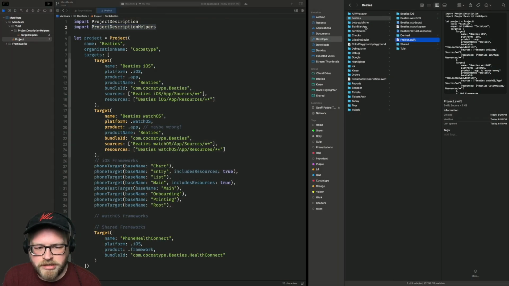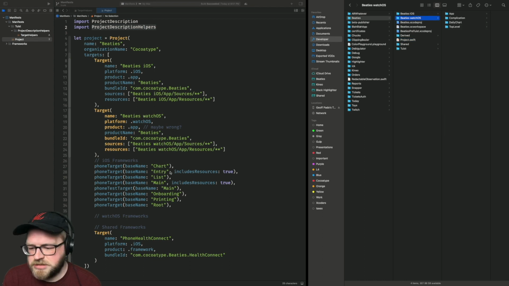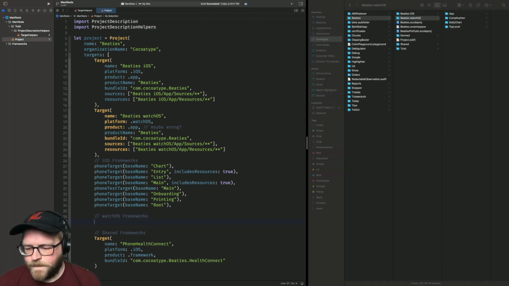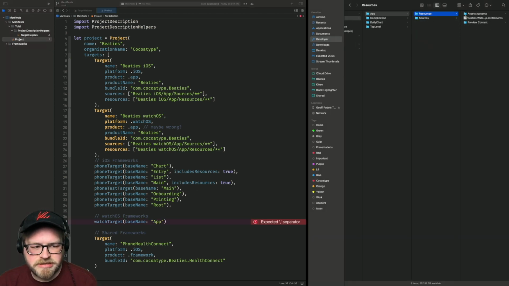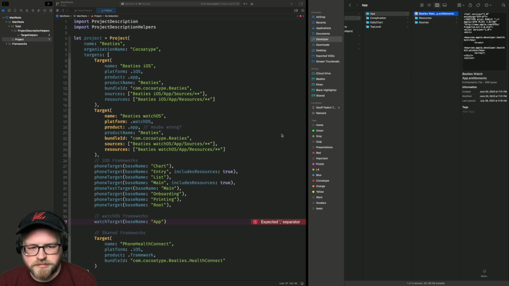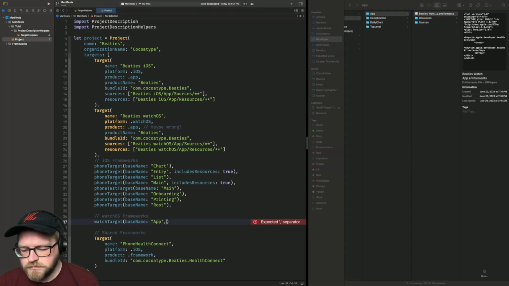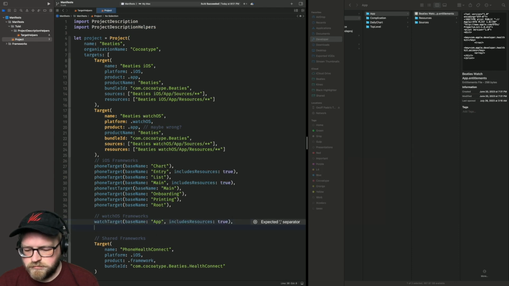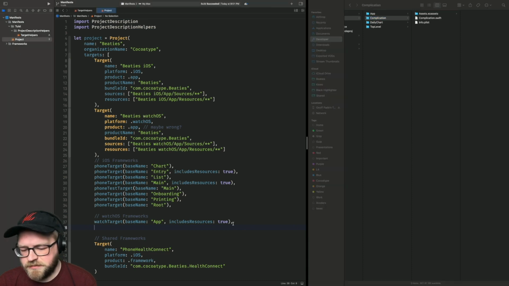We're going to go create our watchOS targets. App. I'm assuming that app includes resources. It does. Complication. Probably also includes resources, yeah.